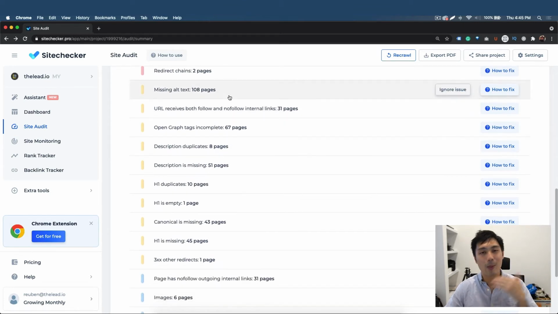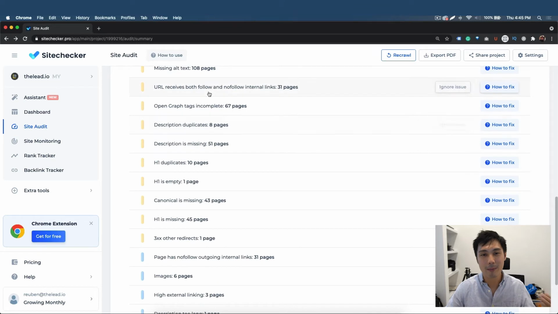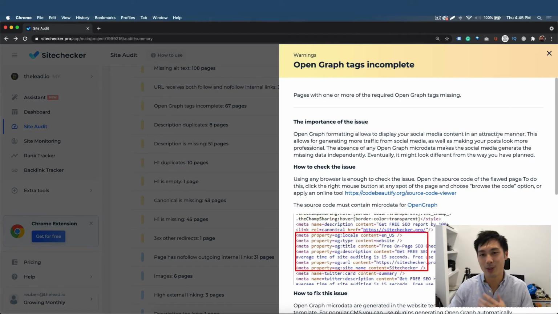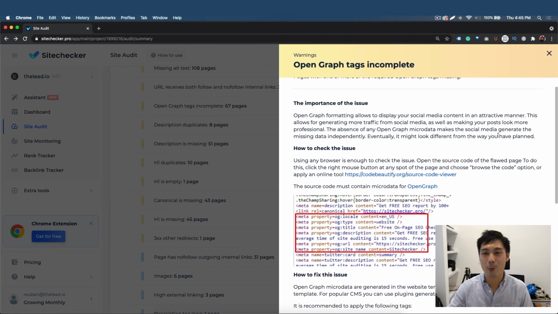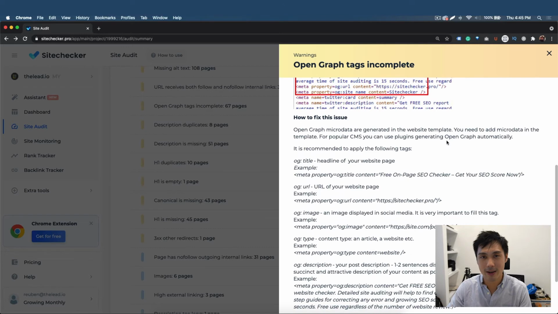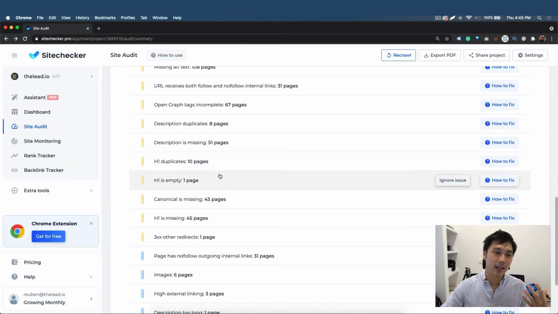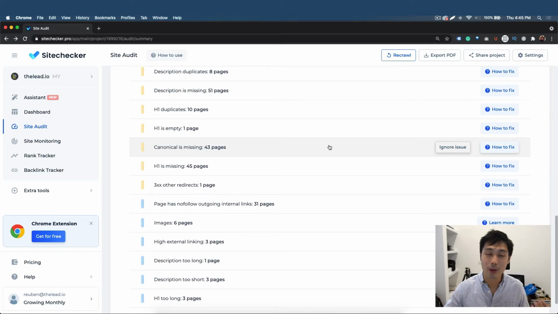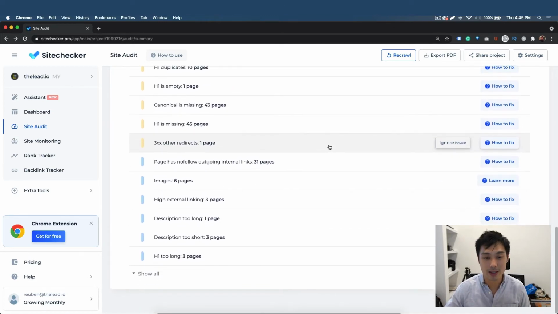I'm not going to go through all the problems here, but these are easy to go through, and if you just read them properly and you're not sure, click on How to Fix. They'll tell you all the different types of solutions you can apply. For example, Open Graph text incomplete: what you can do about it, and how you can fix it. Alright, so this is sitechecker.pro. There are a lot of different types of auditing tools in the market, but this is a good one to start off with. It's a basic one, and it tells you a lot of different things and more.